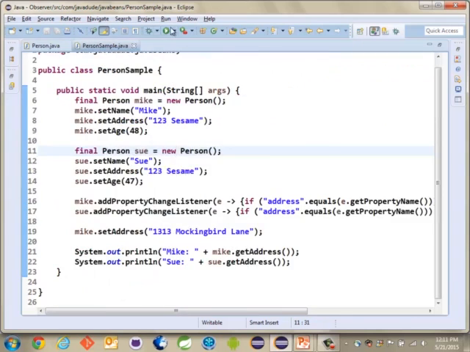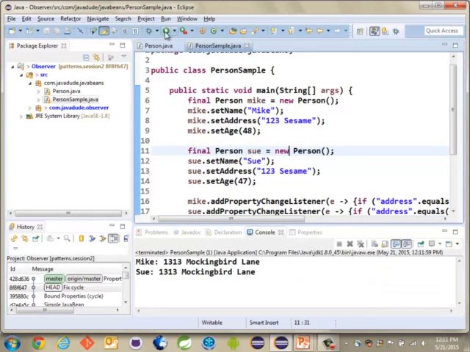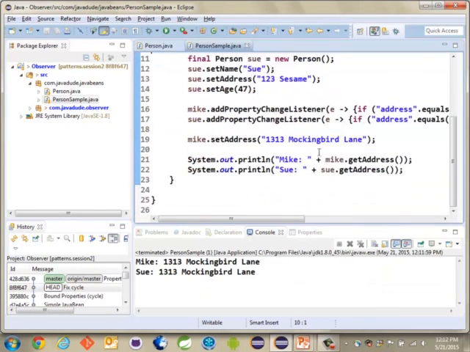So now when I run my person sample, I'll see that at the end of this, both of their addresses have been changed. And the only one that I explicitly called out was Mike. So this gives you an idea of some of the synchronization type of capabilities you can get out of this.